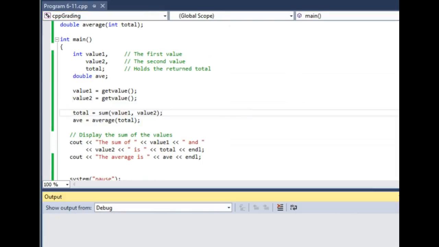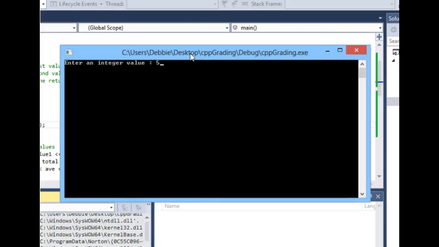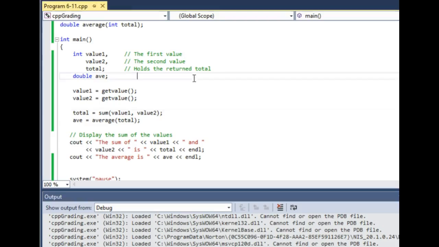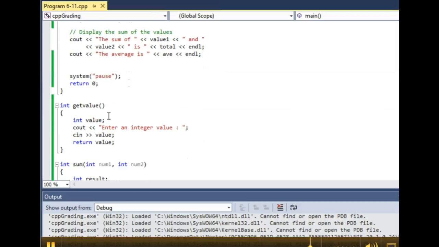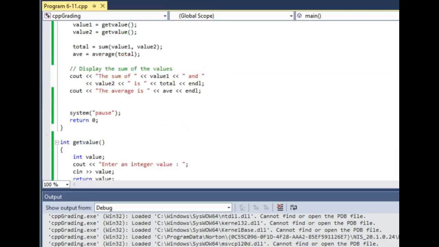So let's see how this works. And there we go. Okay, so another example of a value returning function. This one doesn't require any information from the main program, so the parameter list is empty. All right, but we still have a return statement and we still return a value back to main.